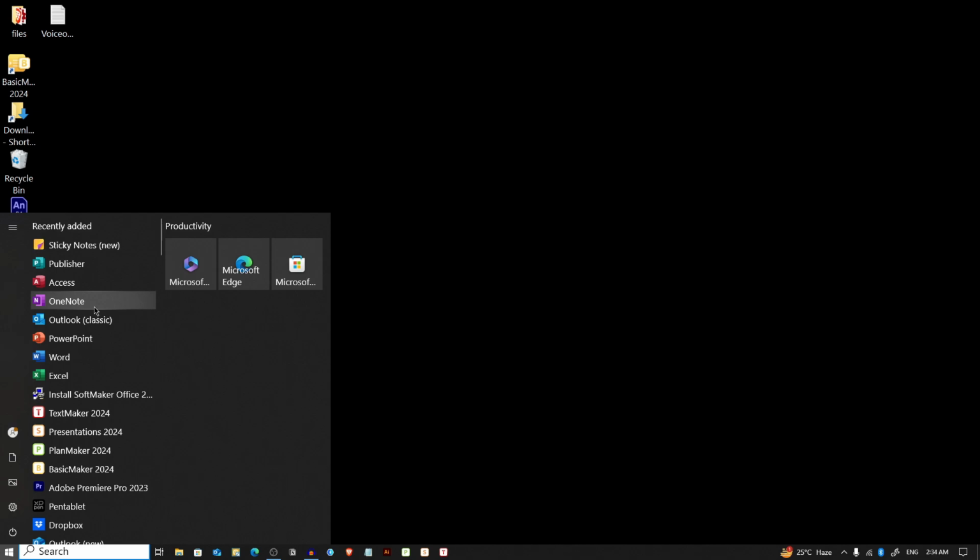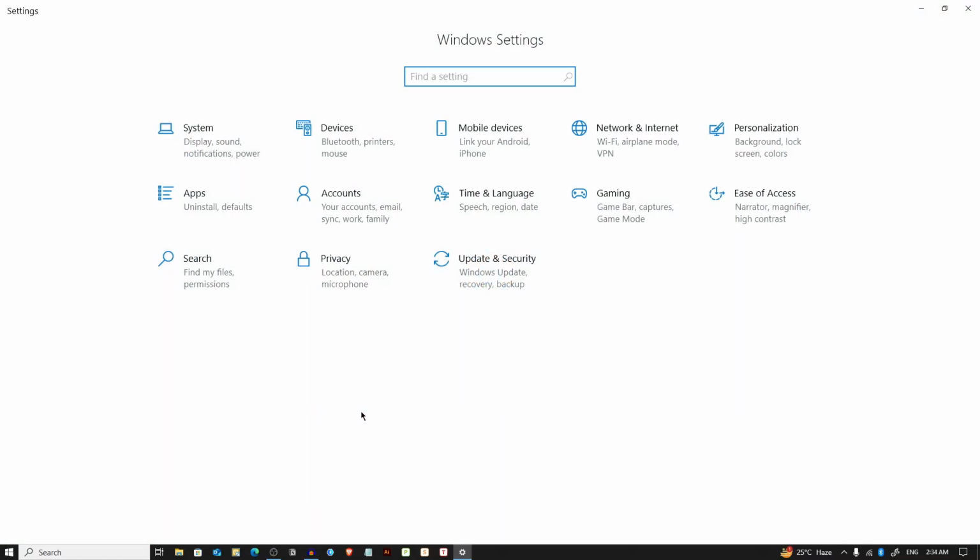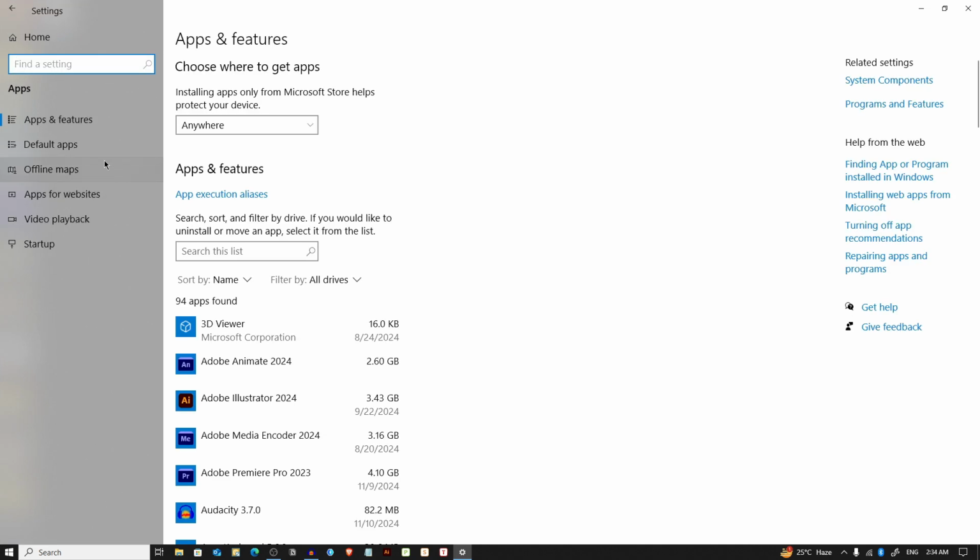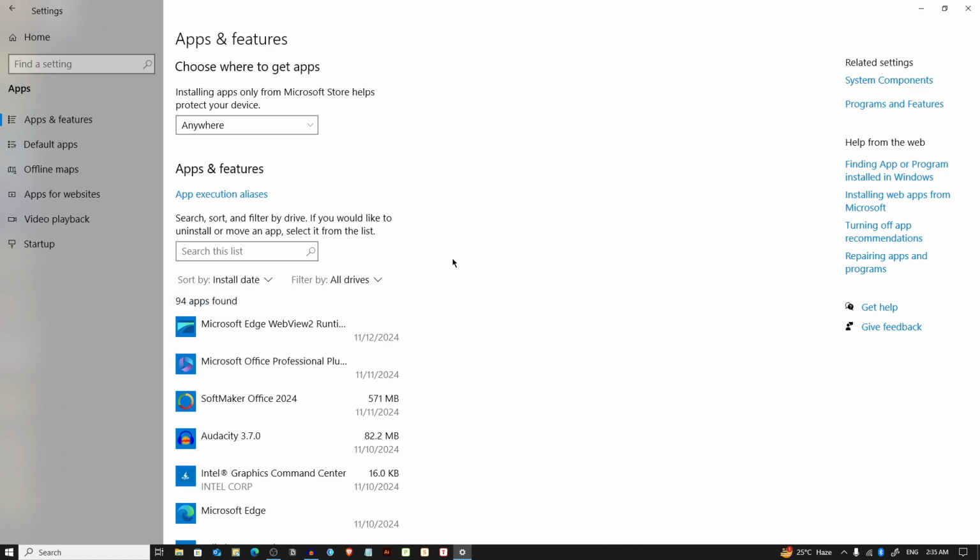If this list doesn't appear, you may need to enable it in the settings. So normally you have to open settings by clicking the gear icon and then click on apps. Now you have to select apps and features. And now use the sort by drop down and choose install date. This will reorder the list to show the most recently installed apps at the top.